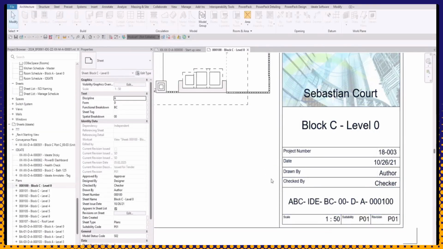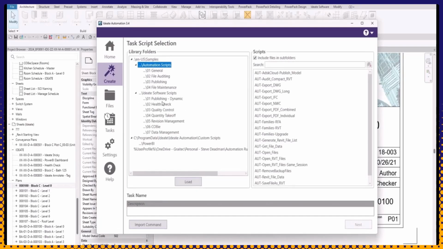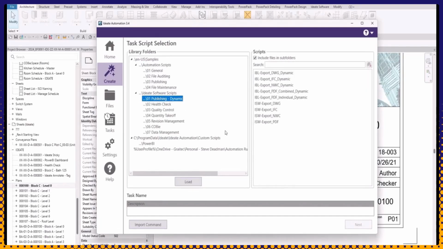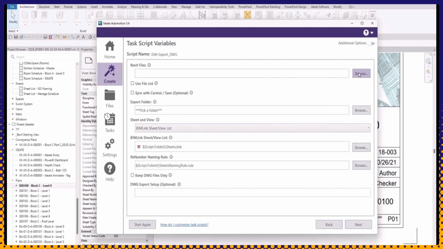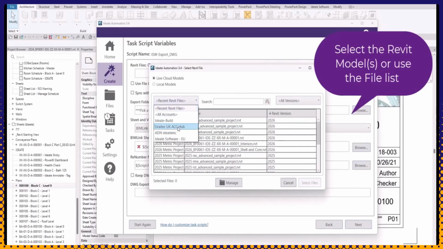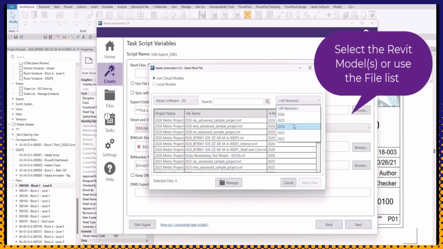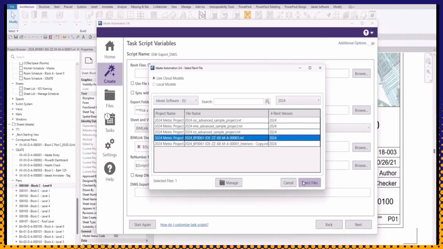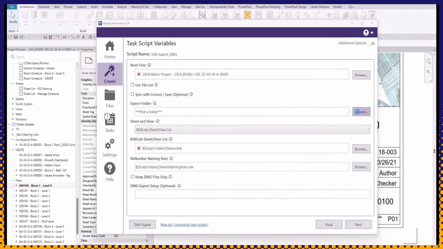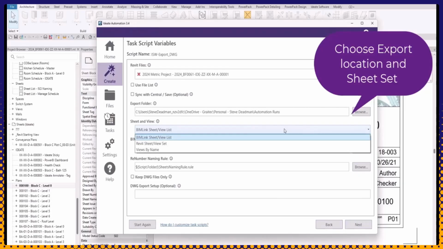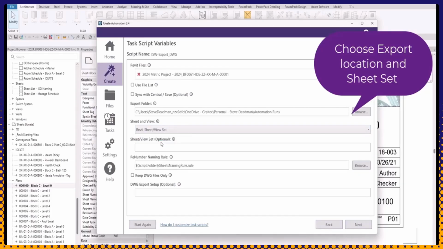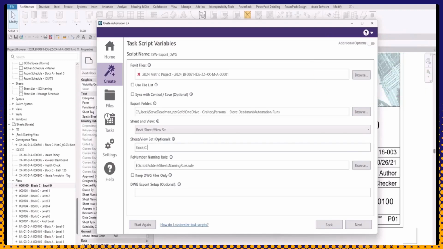To take advantage of this new feature, launch Ideate Automation 3.4 and use the new ISW export scripts. For now, we'll focus on DWG. Let's build the task. Select the Revit files you want to process, choose the export path, and define the sheet sets you want to export. The sheet set can be defined in Revit or through a BIM-link definition, which allows you to define the sheet set by a rule or view name. In this example, I'll use a Revit sheet set.